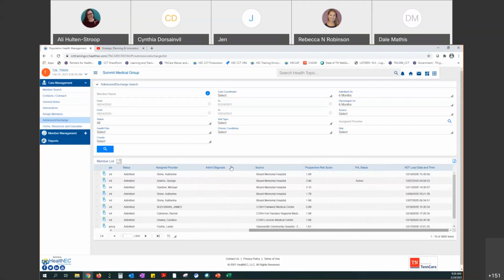Then we also have admit diagnosis. This will only be populated if the hospital sending this data enters an admission diagnosis. We have the source, so which hospital is sending this information. We have their prospective risk score based on the CDPS plus RX. And then we have a THL status, if applicable, as well as that ADT load date and time, so when it was loaded into the CCT.